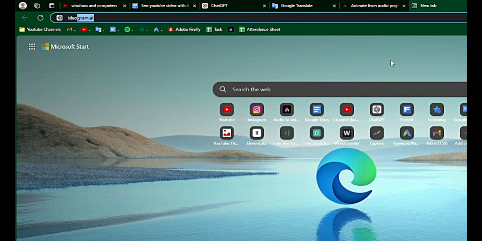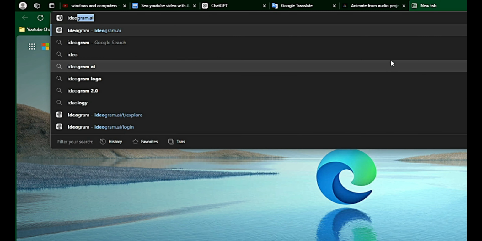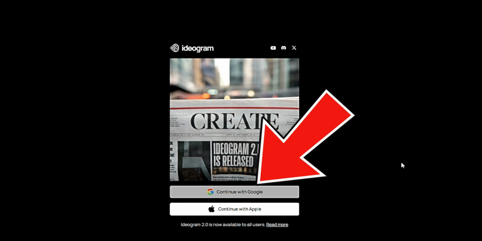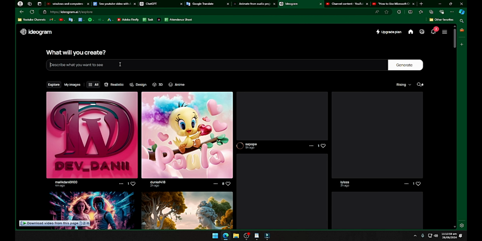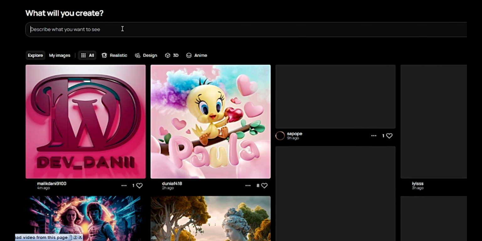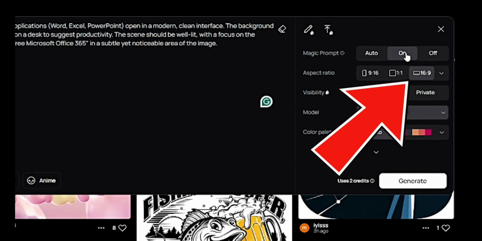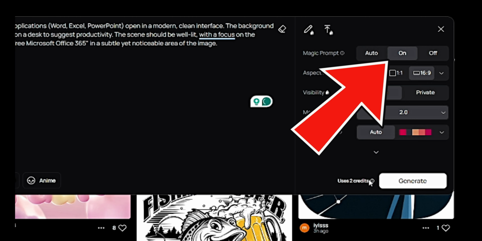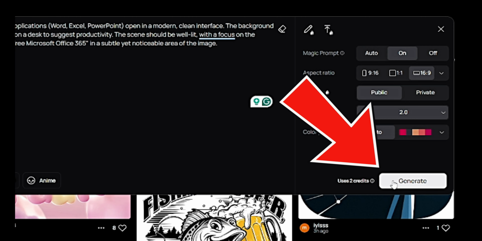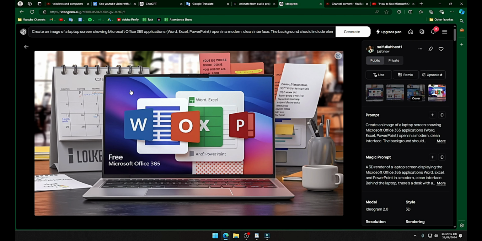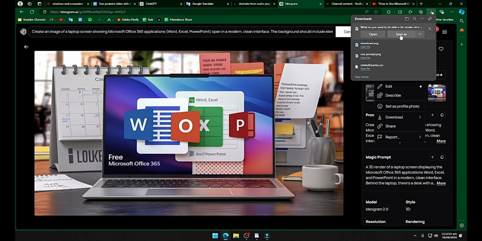Then go to your favorite browser and search for ideogram.ai. Then you'll see this interface. Here I click on Continue with Google. Then you can see I have successfully logged into Ideogram. Here, paste the copied prompt. Then select the aspect ratio 16:9. Keep Magic Prompt on. Then click on the Generate button. After a few minutes, you can see I have generated the thumbnail. Then I click here, and then I'll download this thumbnail.